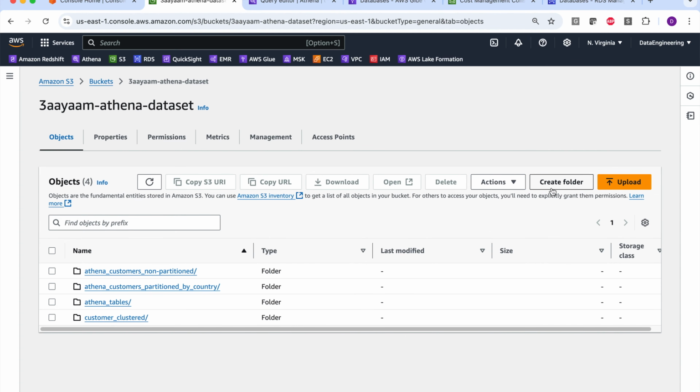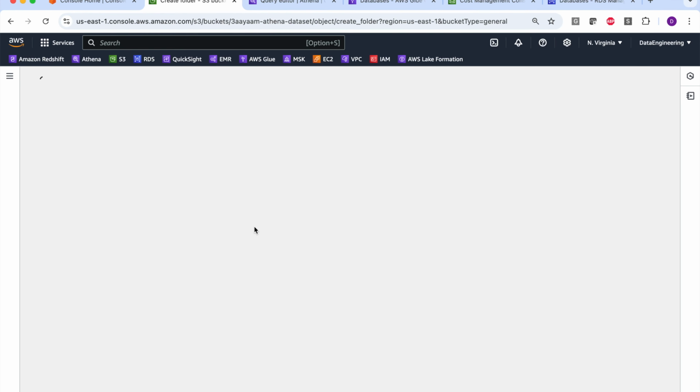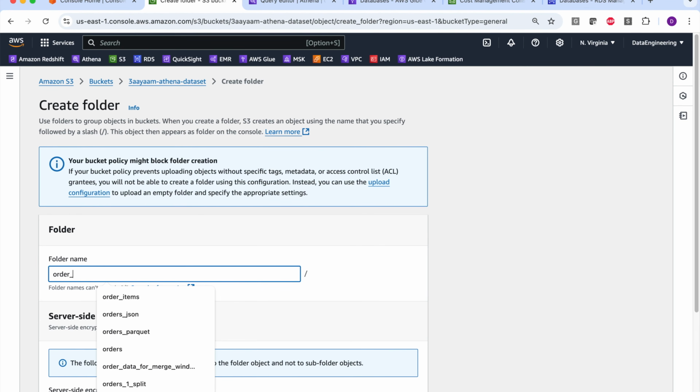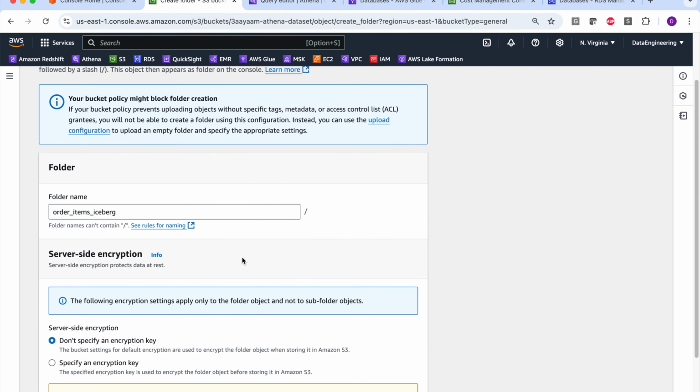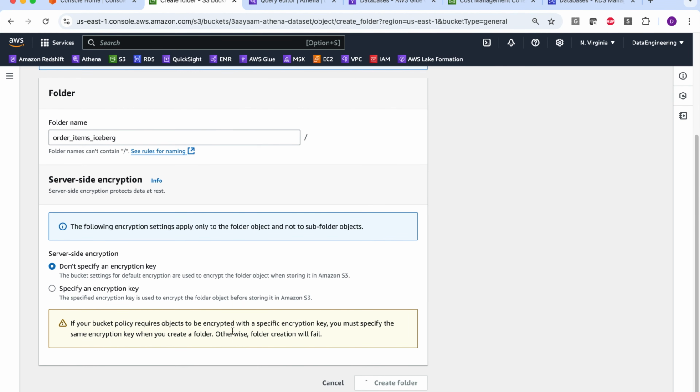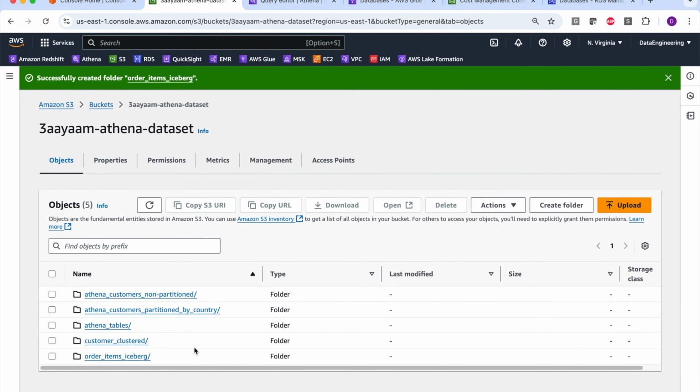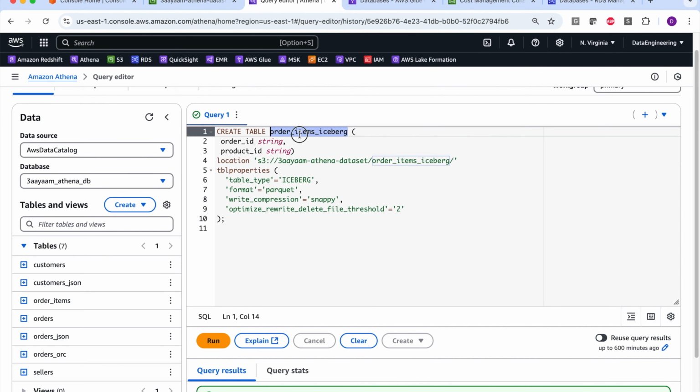So here I'll create a folder and do the testing on the order items table. Let me create an order_items_iceberg folder, and we'll use this folder as the location of the Iceberg table. So let me create this. So we have this order_items_iceberg folder created, and I'm creating this table order_items_iceberg with order_id, product_id, and the location is the folder that I have just created. But in table properties, I'm mentioning the table type to be Iceberg. This is very, very important. So we'll have to mention this table type Iceberg, then the format is Parquet, the compression is Snappy, and there's something called optimize_rewrite_delete_file_threshold, which is 2.